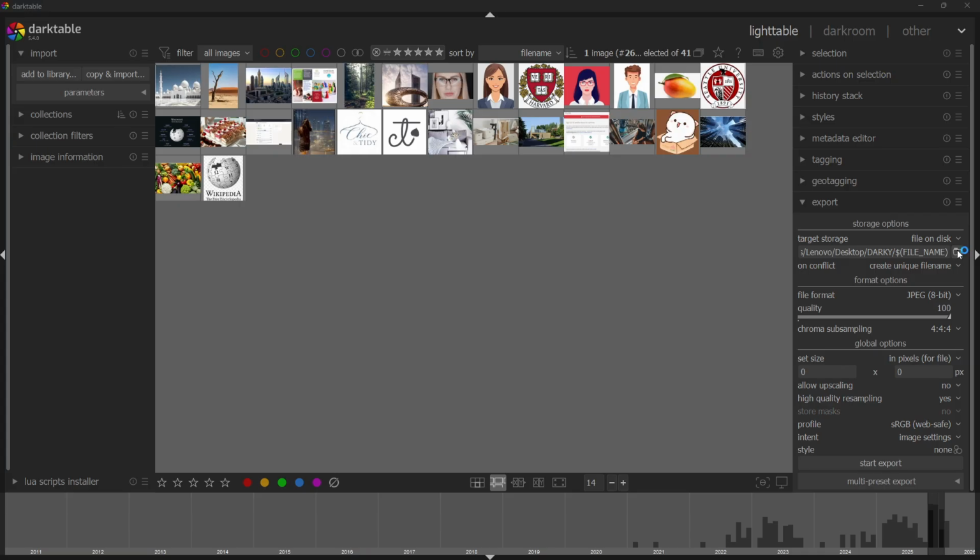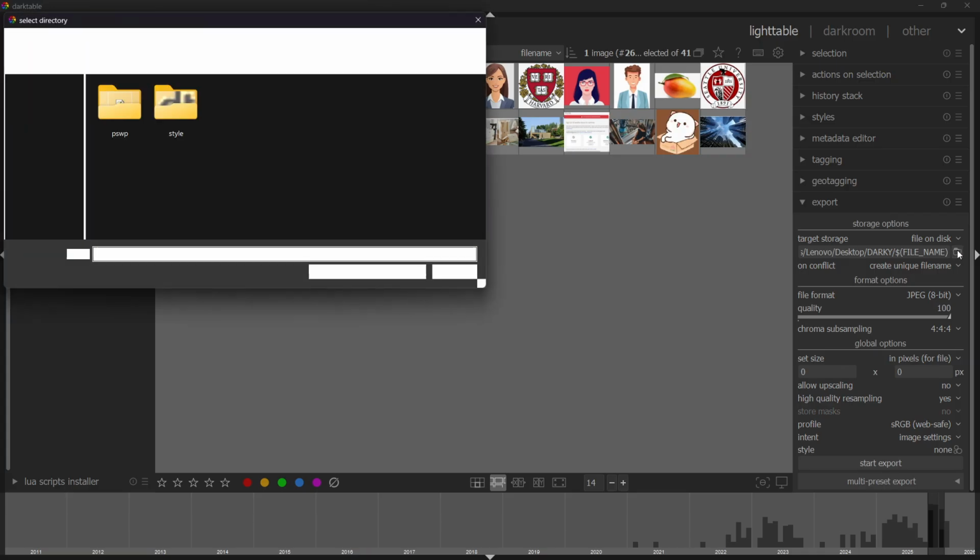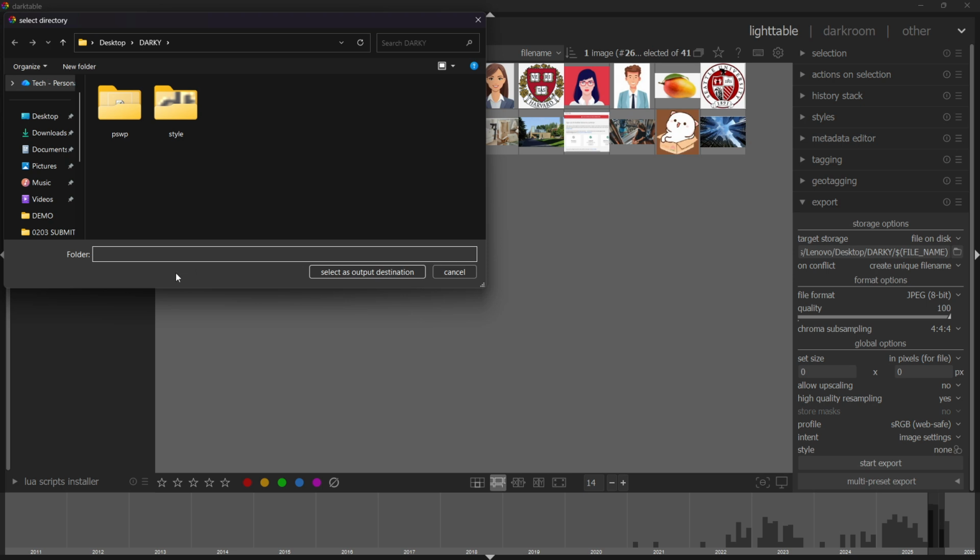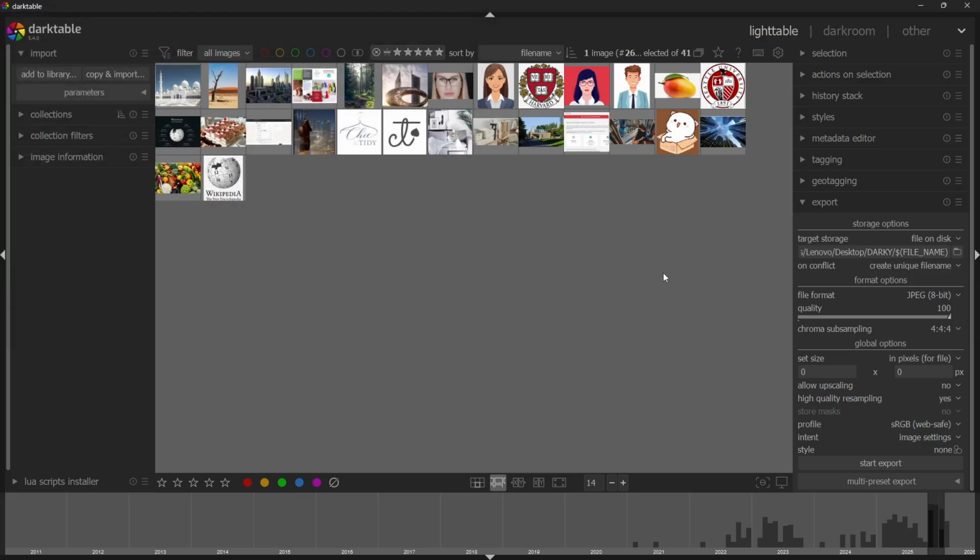Next, select the images you want to export. Click once on any photo to select it. If you want a continuous range, click the first image in the series, then hold Shift and click the last one. Everything in between will be included. You'll see your selections highlighted, so take a moment to confirm you've got the right set.